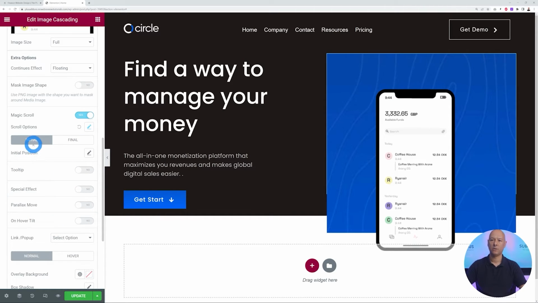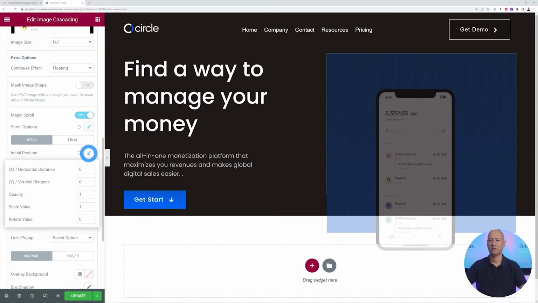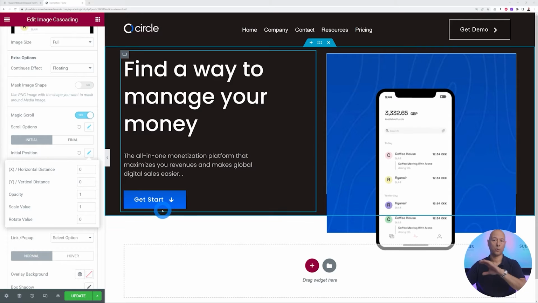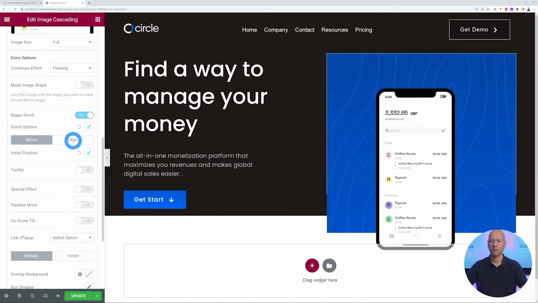Okay. So now we need to set the initial position. So let's click on this. So for the initial position, we can leave it as is. So it's going to start from where it is at the moment. And then we need to set the final position. So let's click on this one here.